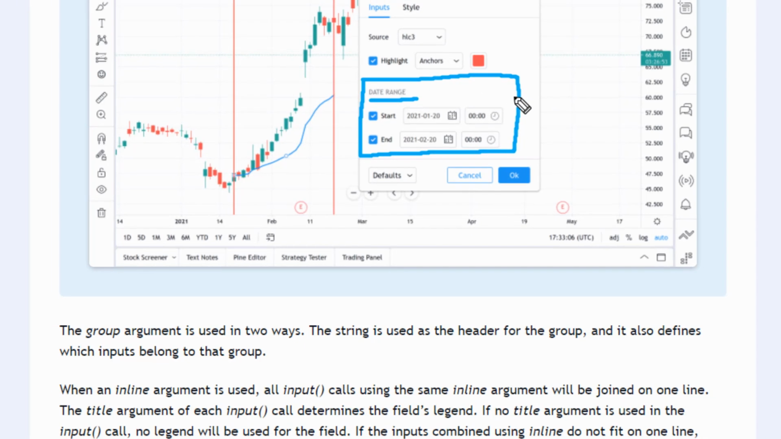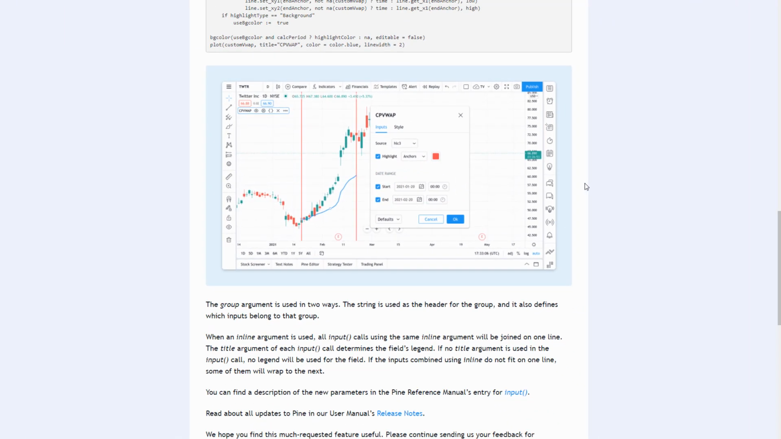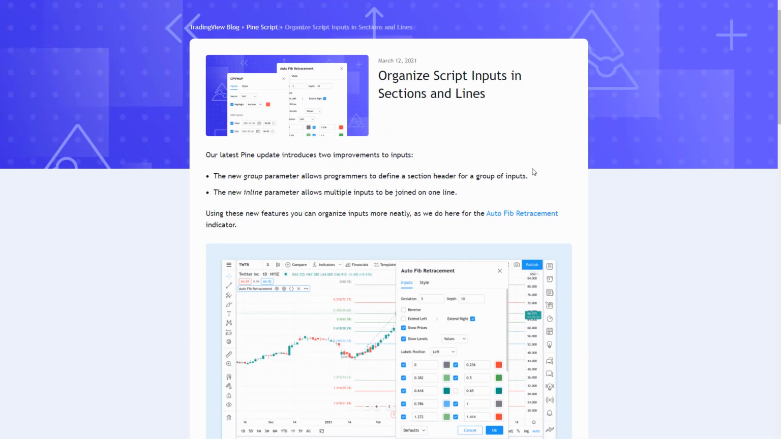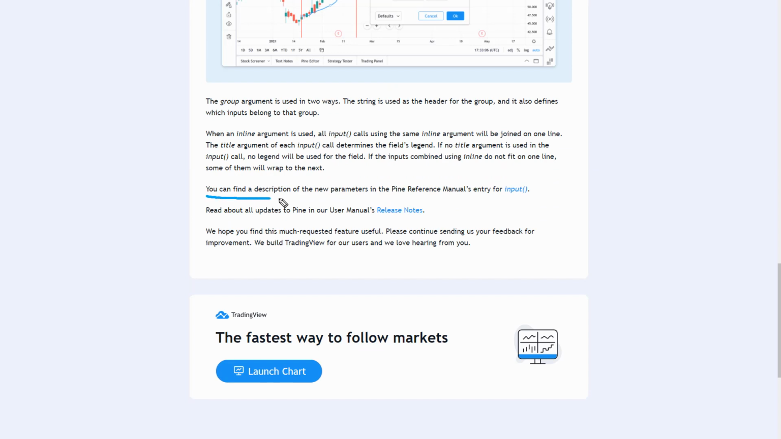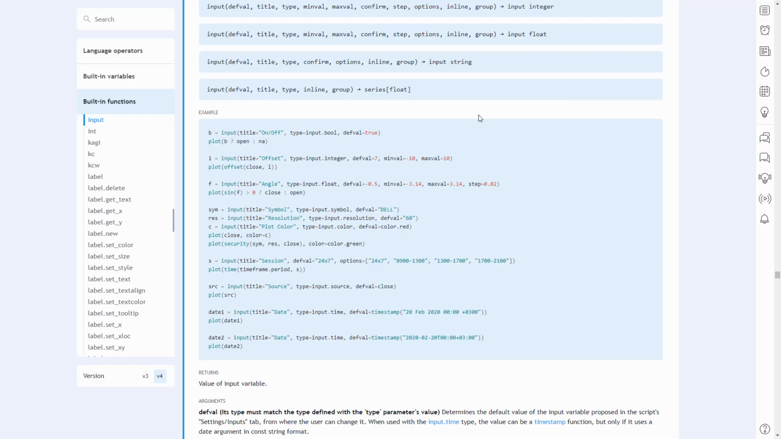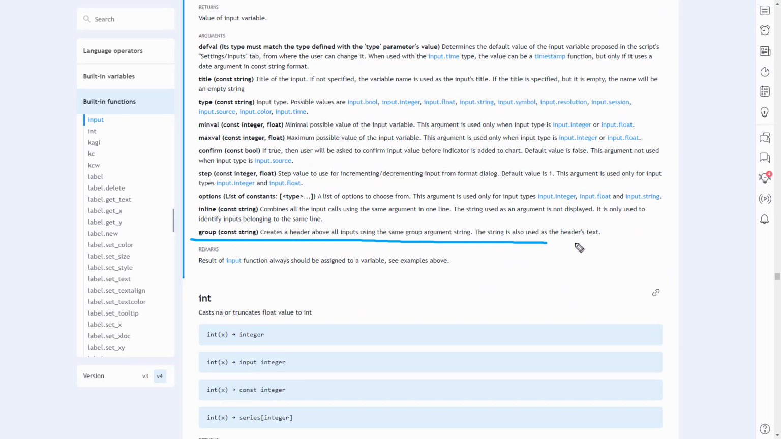So today's lesson is going to be a really quick and easy one. I'm going to jump into the Pine editor, load up one of my existing scripts, and we're just going to play around with these new parameters. And as always, I will leave a link in the video description to this article here. And I'll also leave a link to the Pine Script reference manual's entry for input, which describes how you can use these new settings in detail.